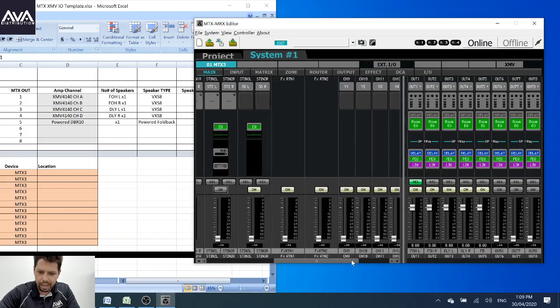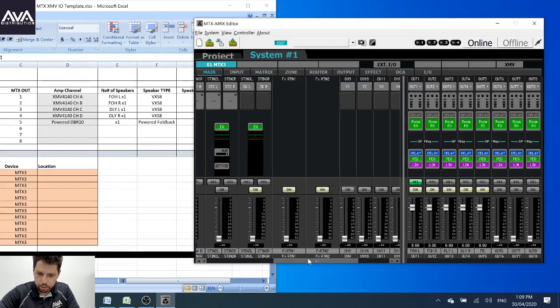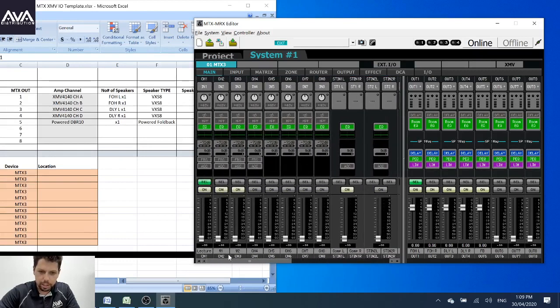The MTX3 does allow an expander, so you can add another 8 inputs as well, making the total of 16 inputs, mono XLR mic line inputs to come into it. But in this particular scenario, we've only got 4. We've got our lectern, our wireless 1 and wireless 2. So let's just bring those all up to unity, ready to get some signal passing through.